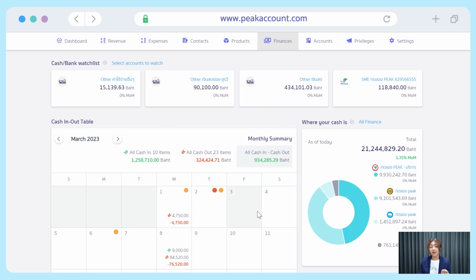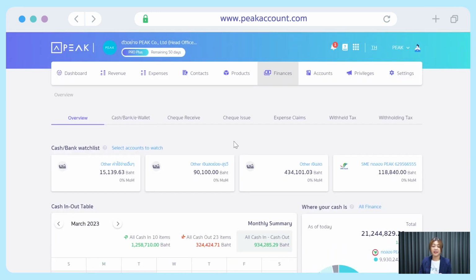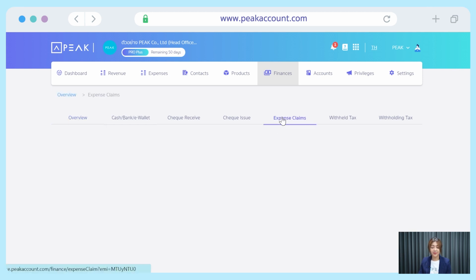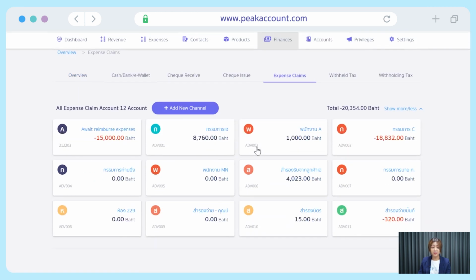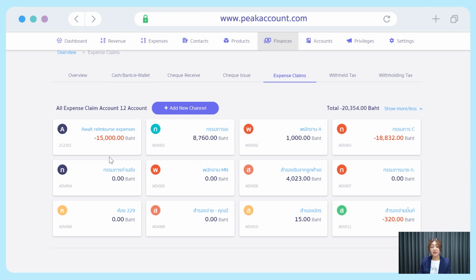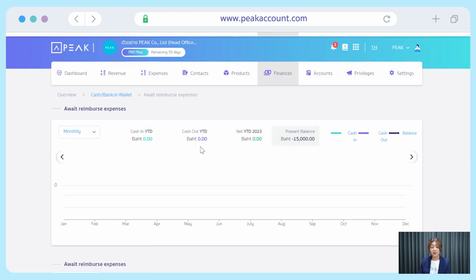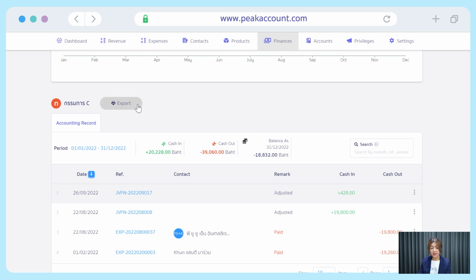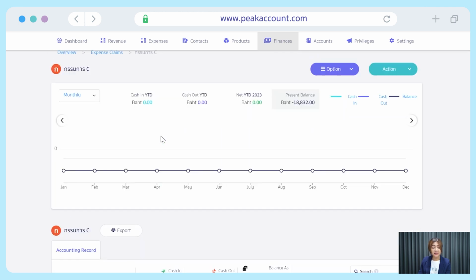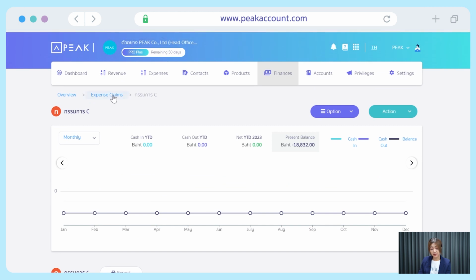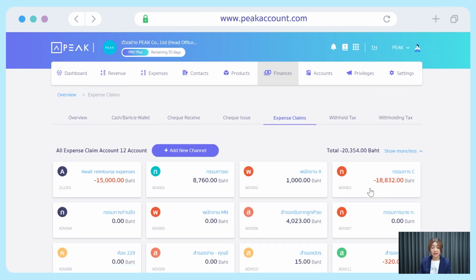If you want to see more of the advances made by an employee or director on behalf of the company that the company hasn't paid back yet, please go to Finance menu, select Expense Claim and click Overview. Click the selected expense claim account. Then you will see the movement and outstanding balance. If the balance shows on the negative side, it means that the company hasn't paid back the person. On the other hand, if the company has already paid back, the amount will be zero balance.